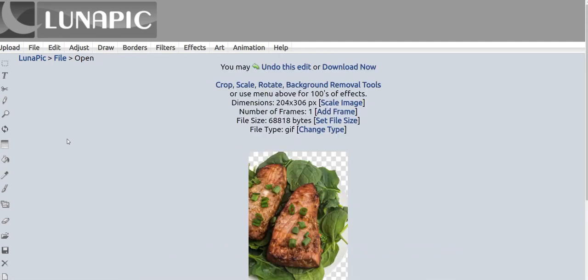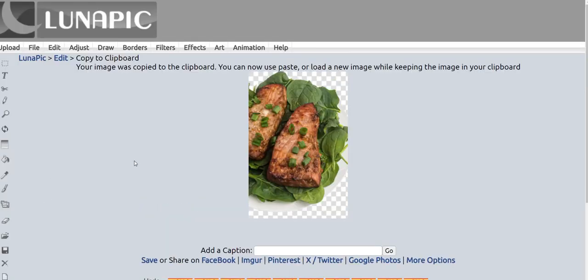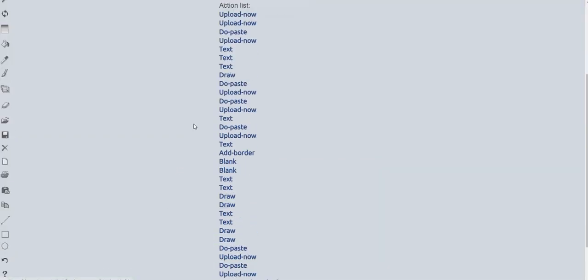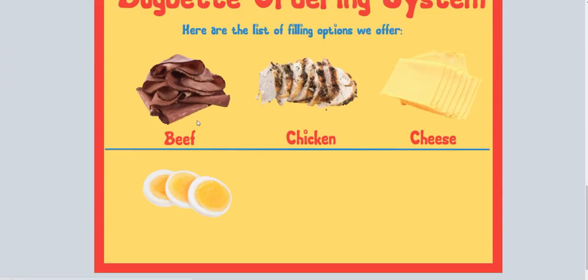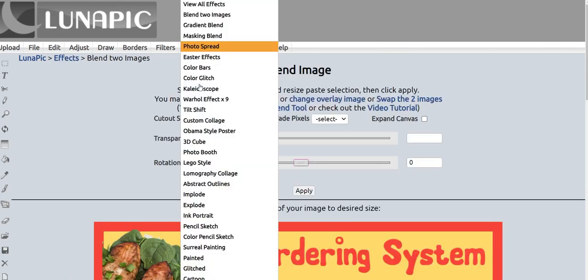My mistake was I didn't click on my design. So copy this tuna image to clipboard, and now go to your design. Don't forget to do this process before you blend 2 images. Otherwise, you're going to be blending the same images together. So I have my background now, and I'm going to go to the option that says effects and then blend 2 images together.